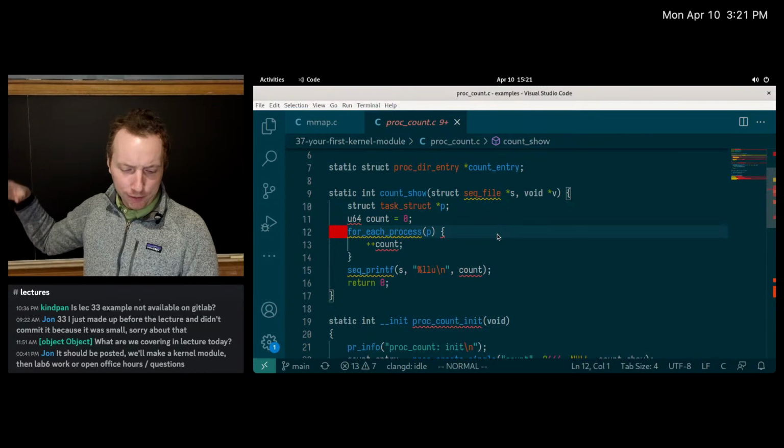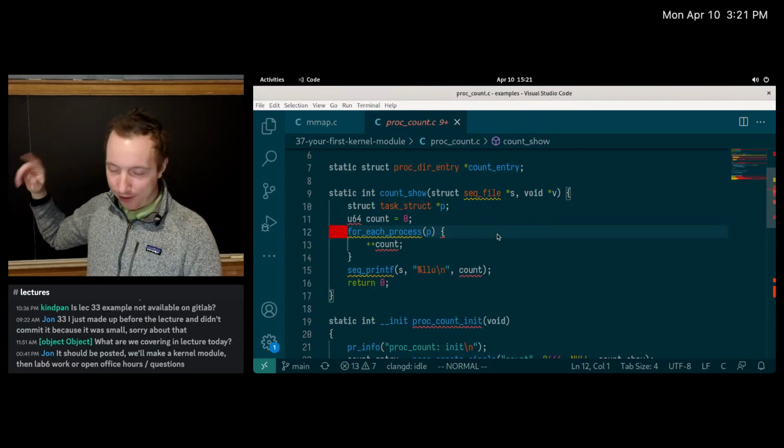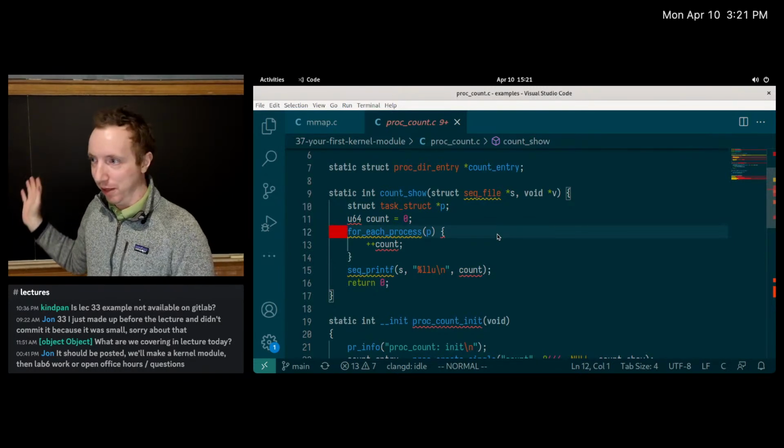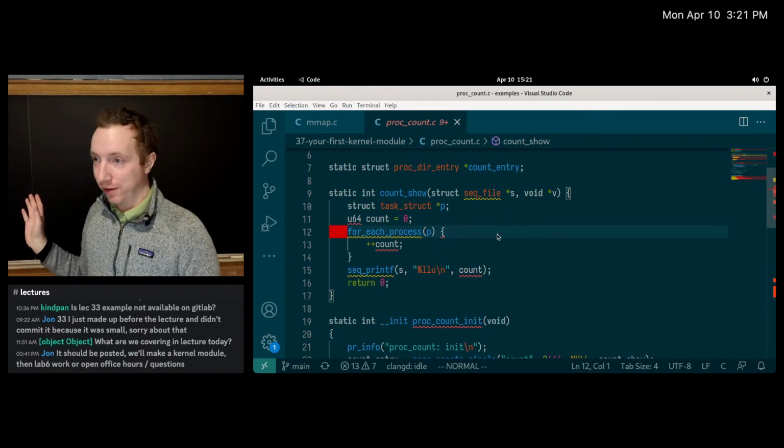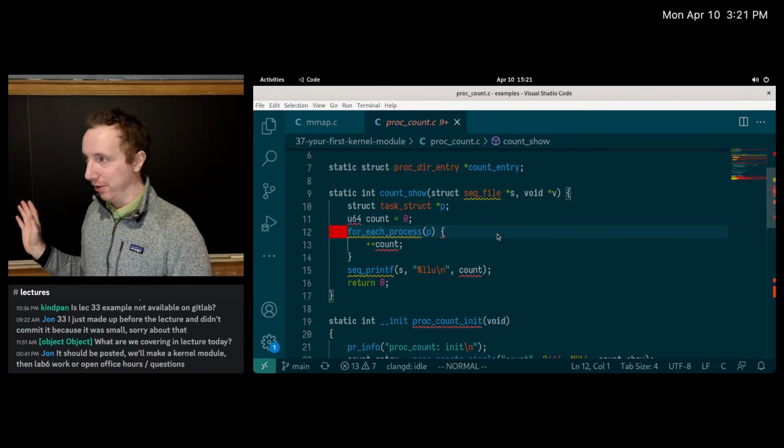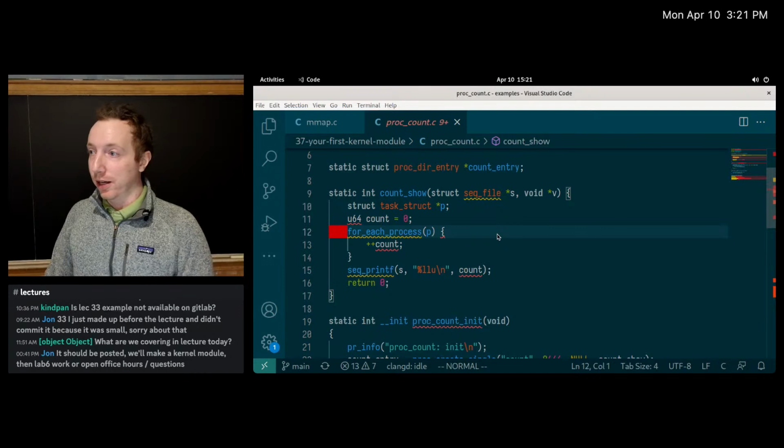In this case, I don't know the exact way to kill the process, but we could do all sorts of really weird stuff, and there's no protections at this point. All right, any questions about that? So it's a real kernel module running in kernel mode.